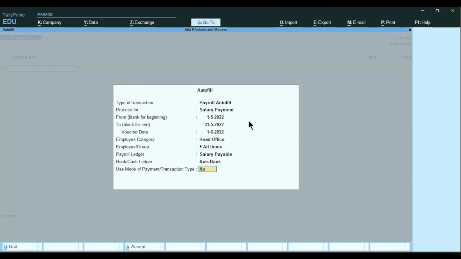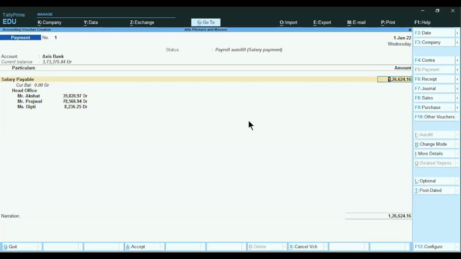Use mode of payment, transaction type. No, I don't want to change the mode. We will provide all the details in that bank allocation details screen. So the total amount of salary payable is 1,26,624.16, which includes the salary of all the three employees. The total amount of salary is here.